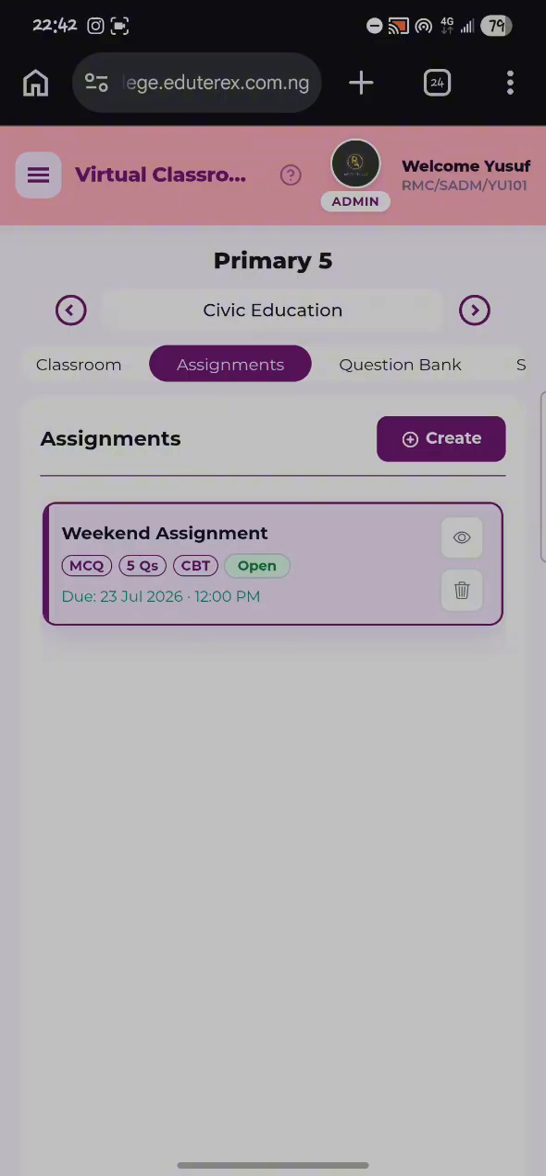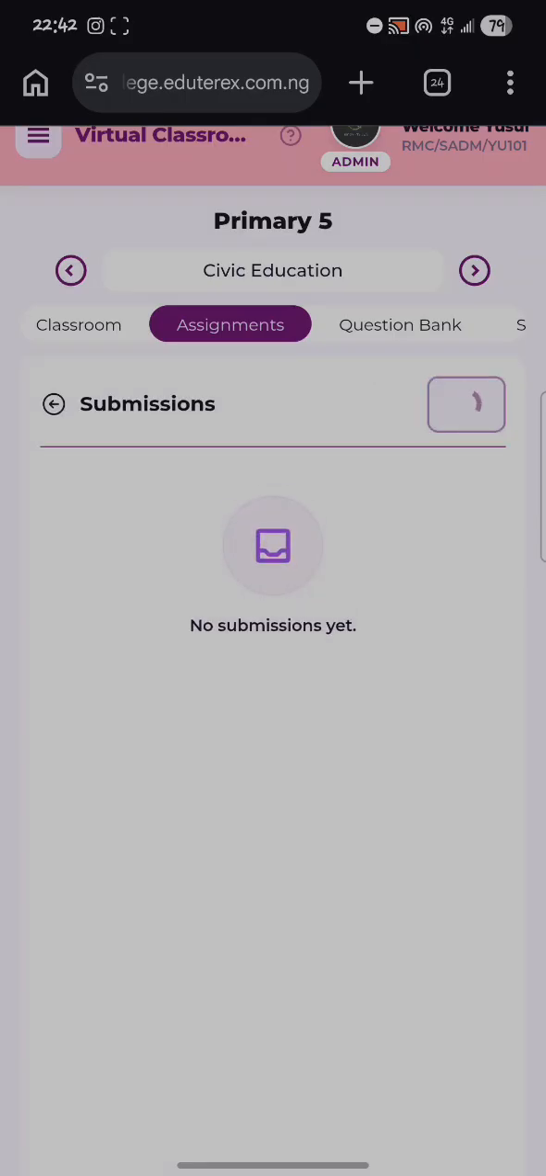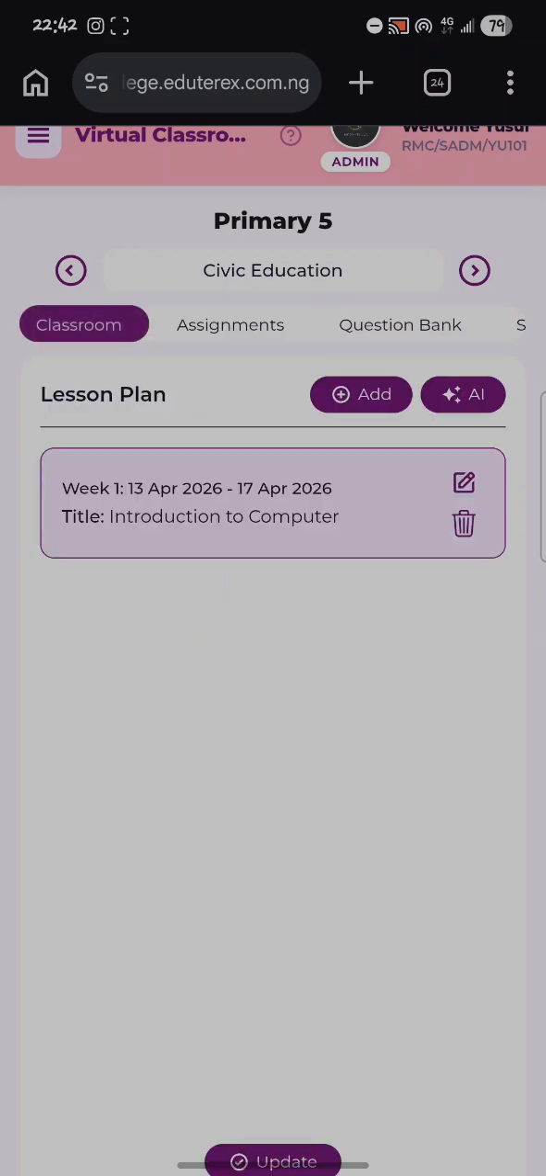And to view the submissions, you can select the assignment, and then as you can see, no submissions yet. So you can hit refresh to see whether a student has submitted, but there is no submission yet. Once the students are done with the assignment, you get the list of submissions here. Now, back to the classroom.